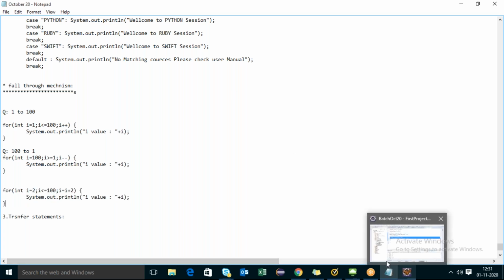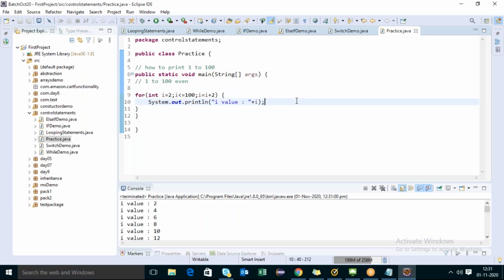Can I maintain an if block inside a for loop? Yes. Here you can maintain an if block inside a for loop, no problem. Here you are checking one condition.